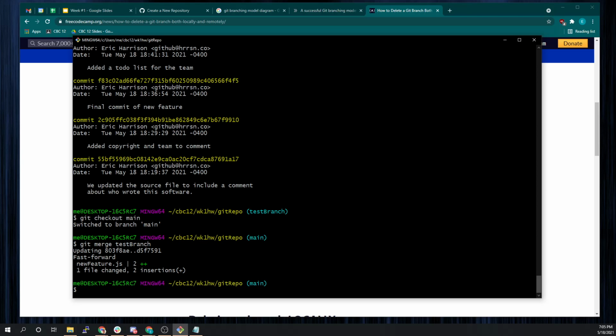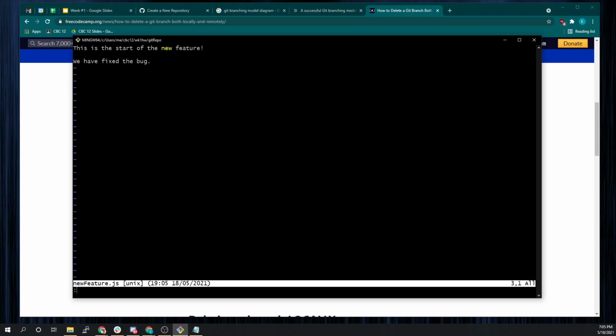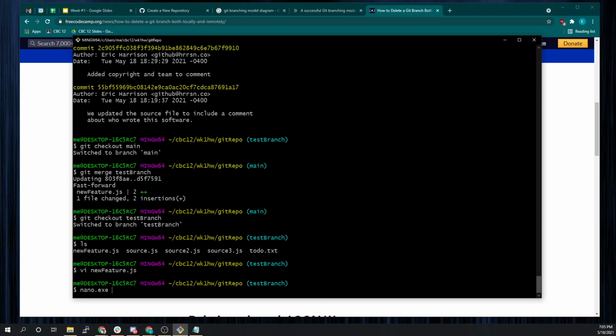All right. Now there's another way. Okay, remember we said we're going to go into the branch that we want to make changes to. Okay, so let's say we are working in test branch. Check out test branch, right? We're working on new feature. Oh, yeah, that's nano newfeature.js.